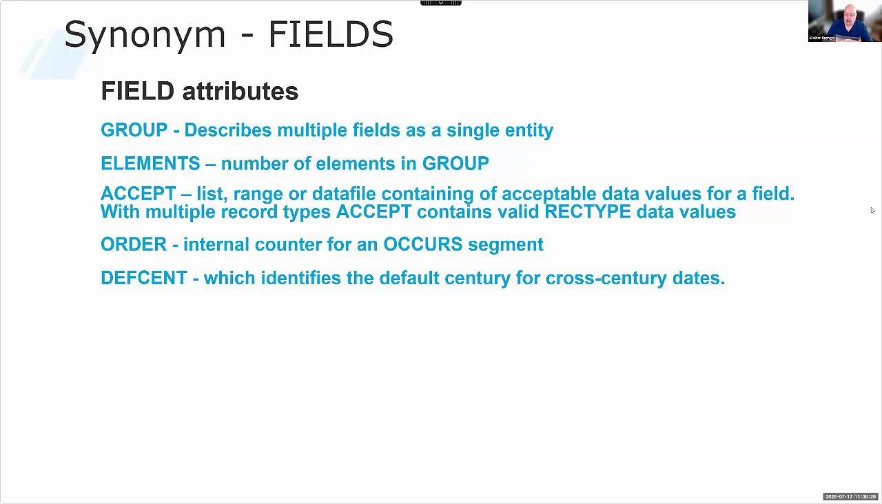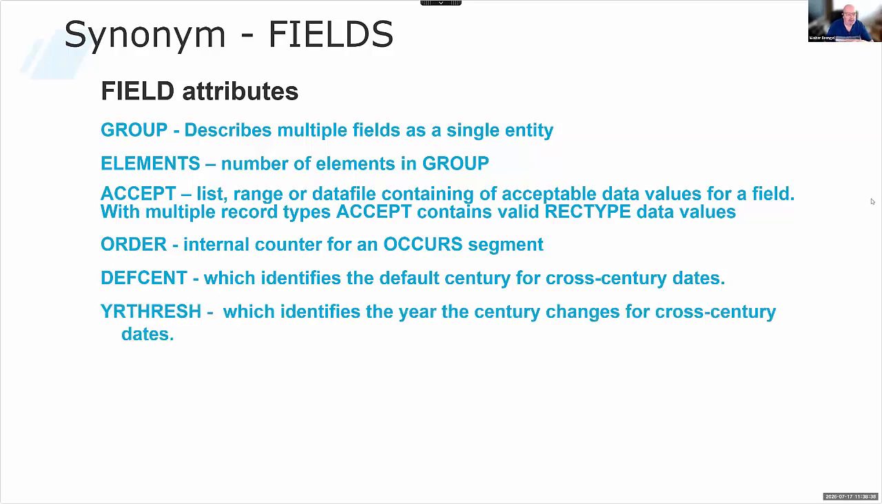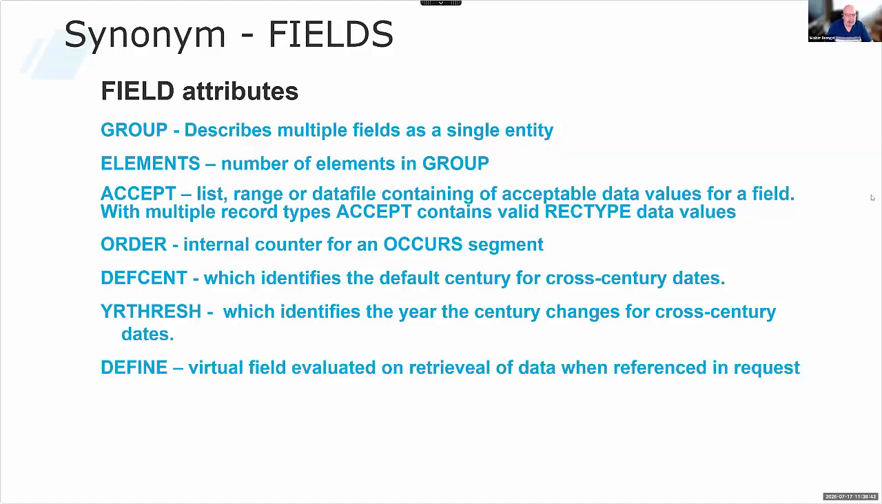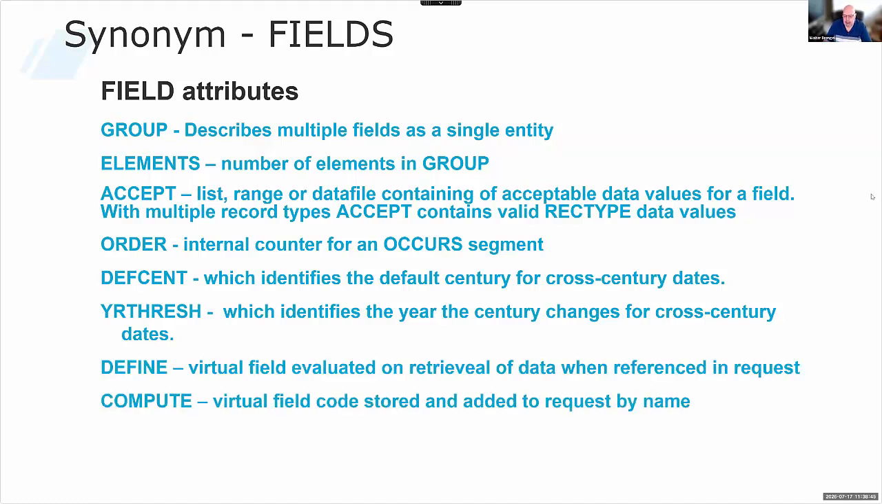DEFCENT is your default century. Normally you can set it at the system level, but you can also set it at the field level. So if you want to change the DEFCENT and YRTHRESH, you can change them directly on the field. You can put DEFINEs to the master in a synonym, and you can put COMPUTEs, and then you can put filters.